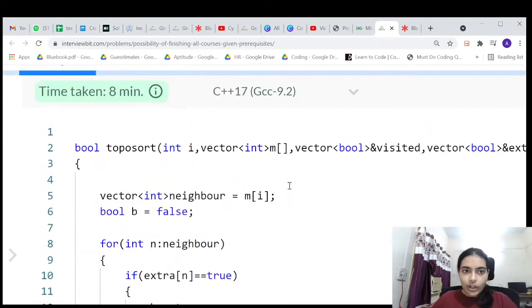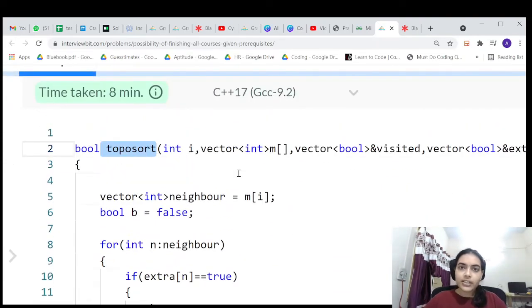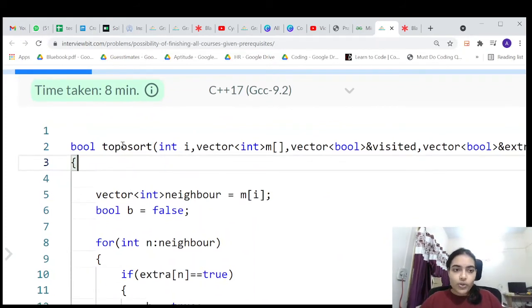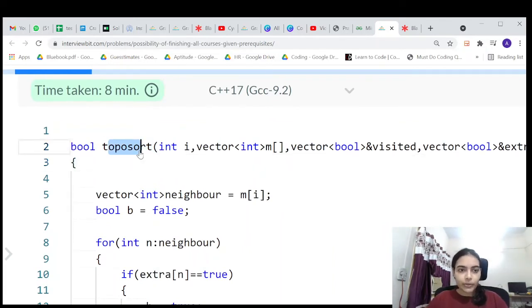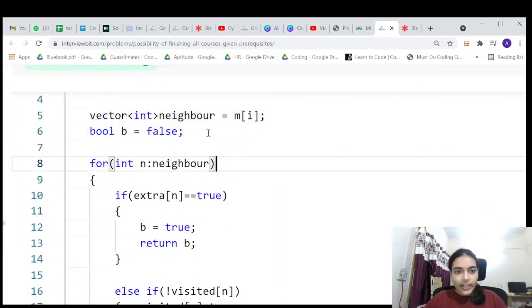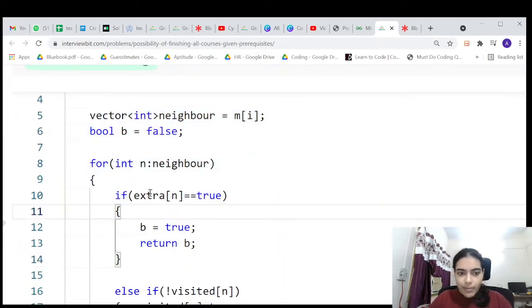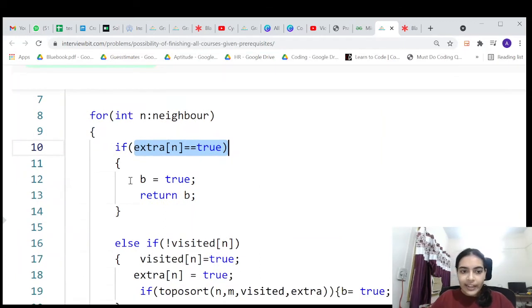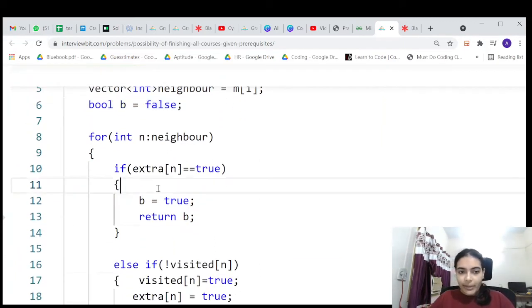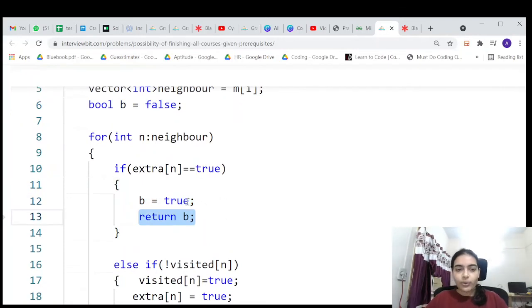When we call a topo sort, this is also called the topological sort algorithm. It works only for a directed acyclic graph. So whenever there is a cycle in the graph, you will never be able to find a topo sort, which is a simple ordering. Now we are just visiting all the neighbors, and if a neighbor is marked true in the extra array also, in that case you can make a boolean variable, mark it as true and return true. That means there is a cycle. So if there is a cycle, it will just return true.